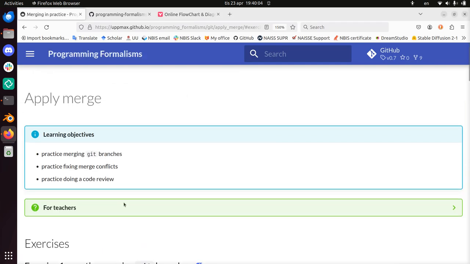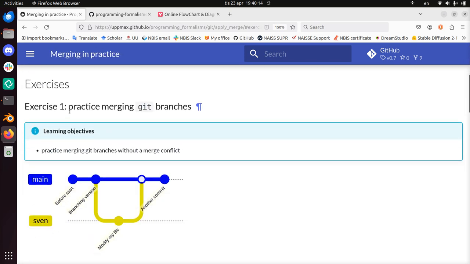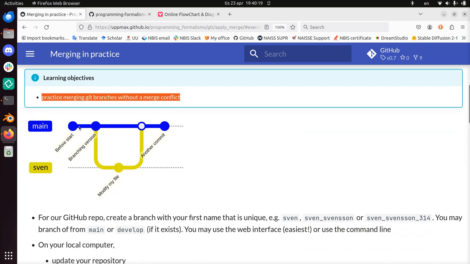Hi, I'm going to show you for the Programming Formalisms course how to do exercise 1 at the session about Git merging. I'm going to practice how to merge Git branches, and that's the name of exercise 2. It's a learning objective, and this is how it looks.